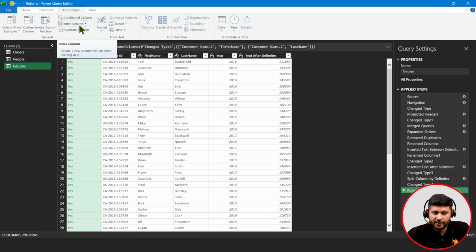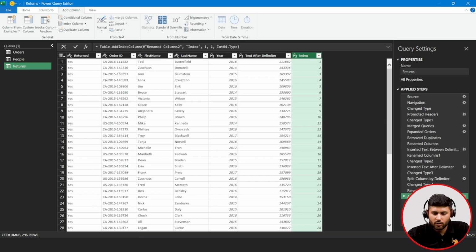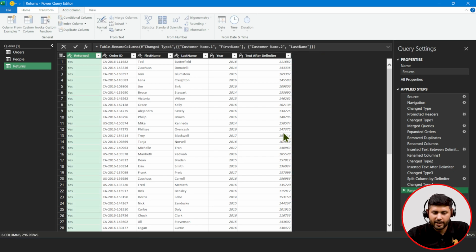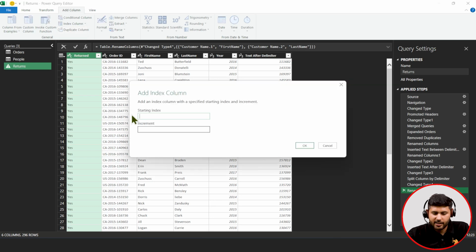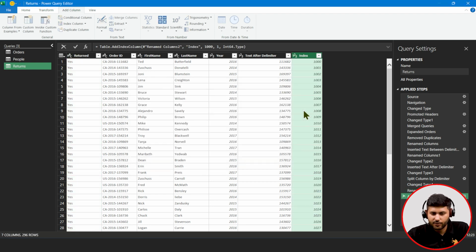So I can add an indexing column. In the indexing column, I can start the indexing from 0, 1, or put a custom indexing over here. I will go to Index Column and select Custom. In custom, I can see that the starting index is 1000 and the increment will be 1 value at a time. When I click on OK, we'll get the indexing values starting from 1000, incrementing 1 value at a time. That is how you add an indexing column.